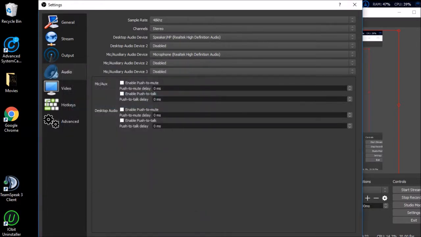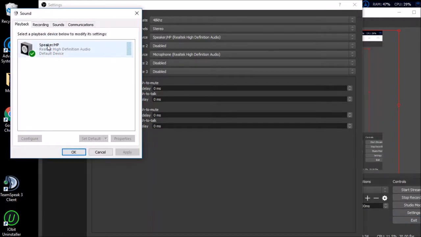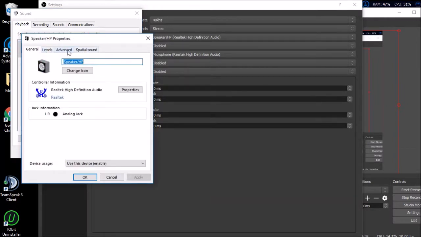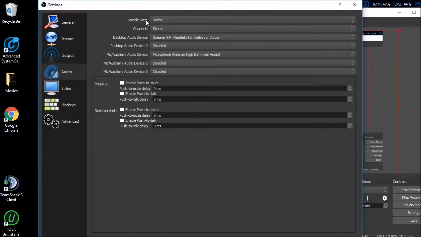Okay, since I fumbled through that, we'll do it again. Go to your little speaker down here, right click on it, and click playback devices. Double left click on your speaker and go to advanced, and you'll see 4800. Just make sure that this is 4800, or whatever yours is, set that number here too, so it's the same as what you're running. Channels is in stereo, just leave that alone.